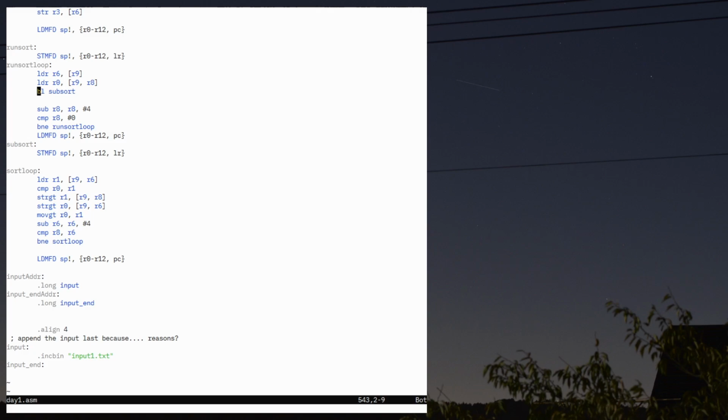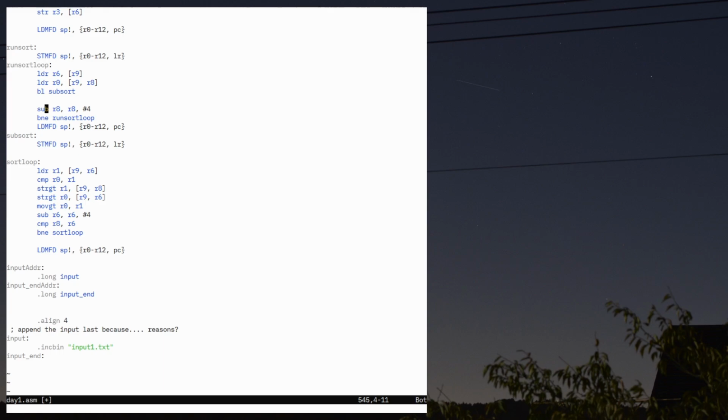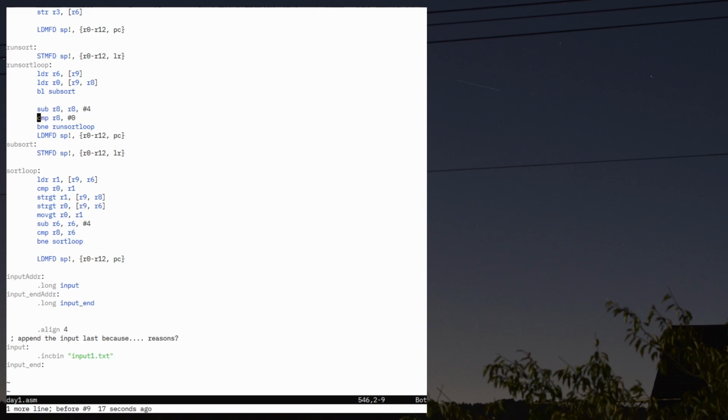And so we come back out of the subsort, we subtract. Why am I doing this? I should really just have this gone and have that there. Anyway, whatever. Anyway, so I'll subtract 4 from R8, right?